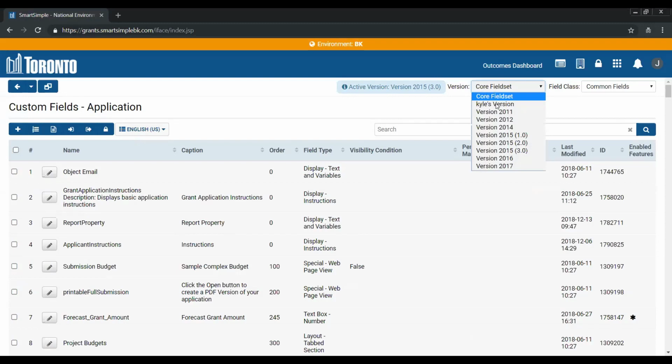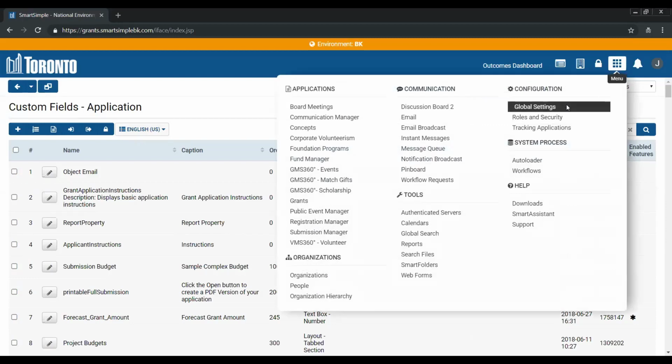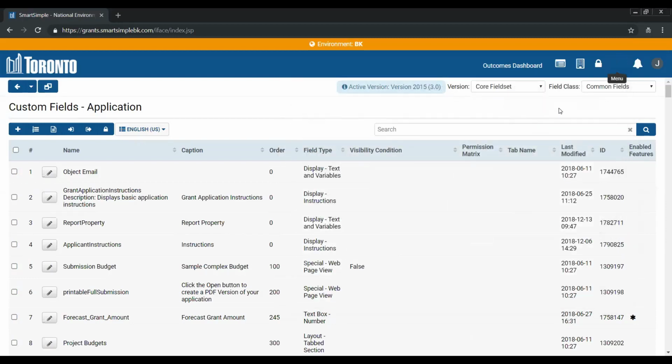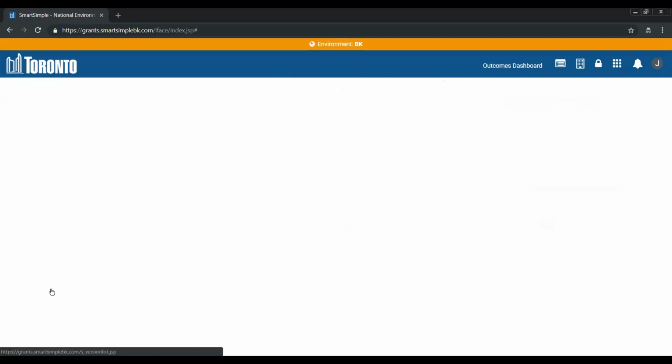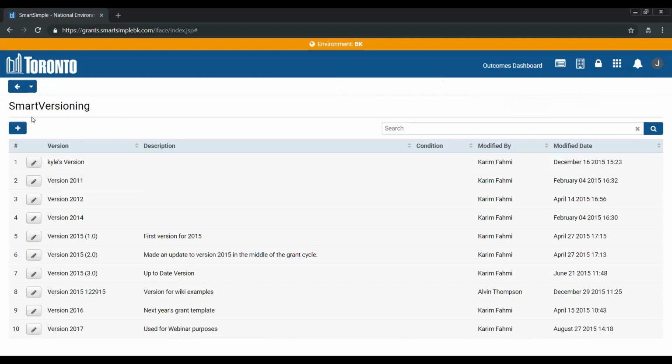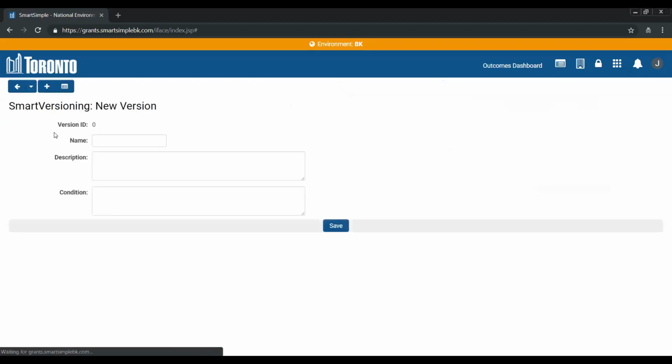If we go to our version dropdown, we see that we have so many other versions already. But since we're in this webinar, we're going to go make a new version. So as we discussed, we're going to go to global settings. We're going to go to smart versioning, and we're going to make a new version here. For the name of our version, we'll put JSON webinar 2018. Description, we'll say test webinar version.